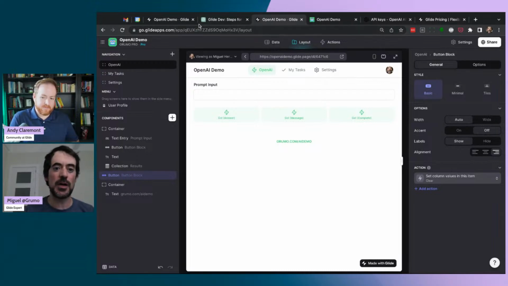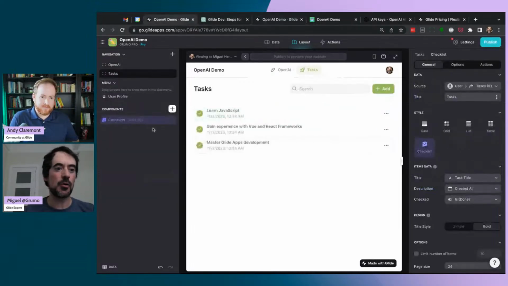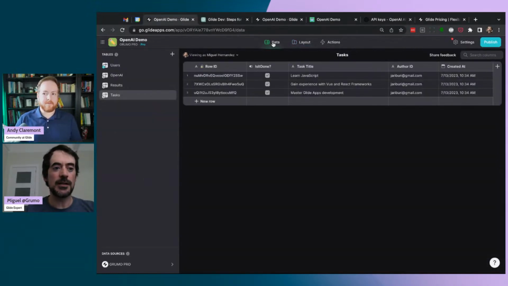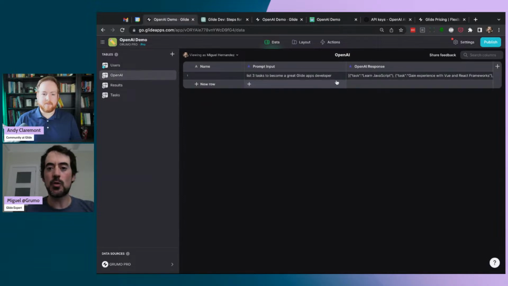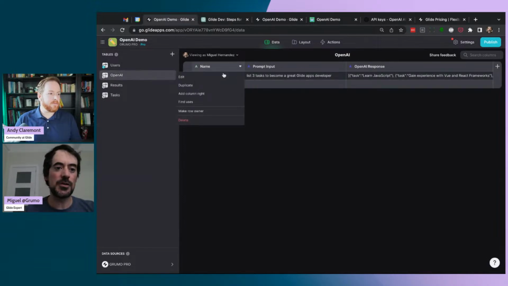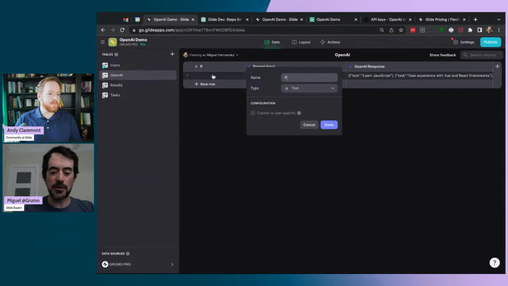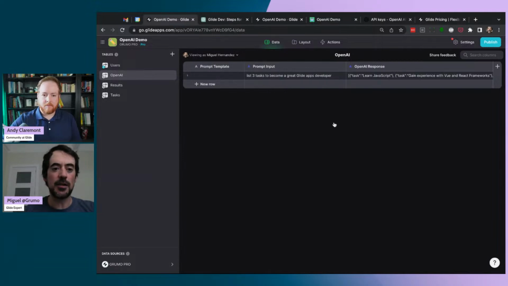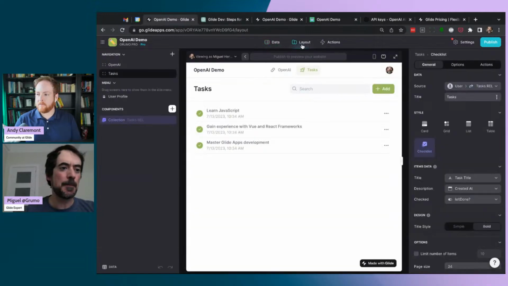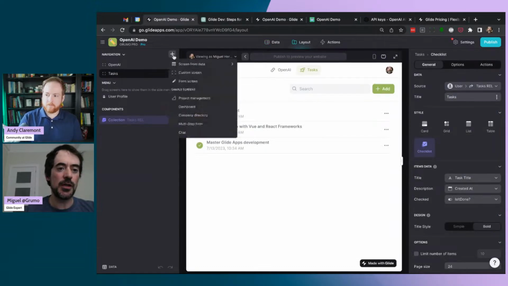Okay, so let me just go back to the actual app. Under OpenAI, we're going to add a new column. Maybe we can use this column actually. We're going to call this prompt template, okay? And this is where we're going to save the template for our client to be able to edit the prompt, okay? So we go to layout, and now we can add a new screen.